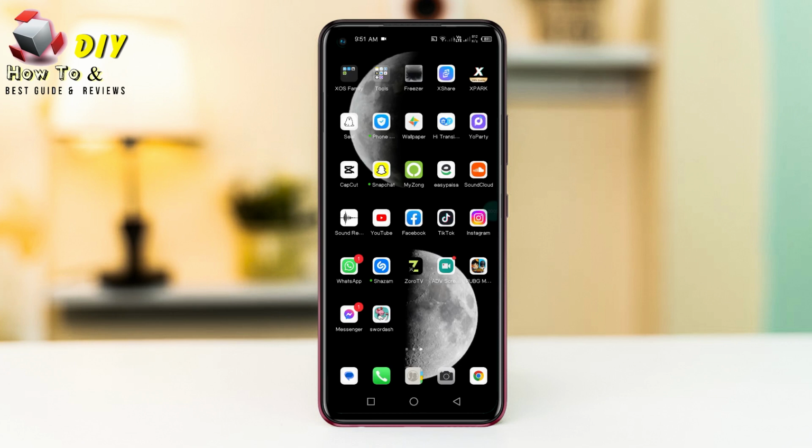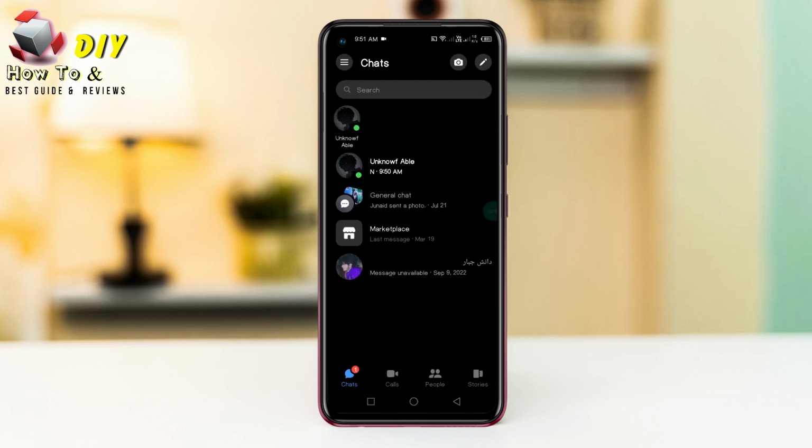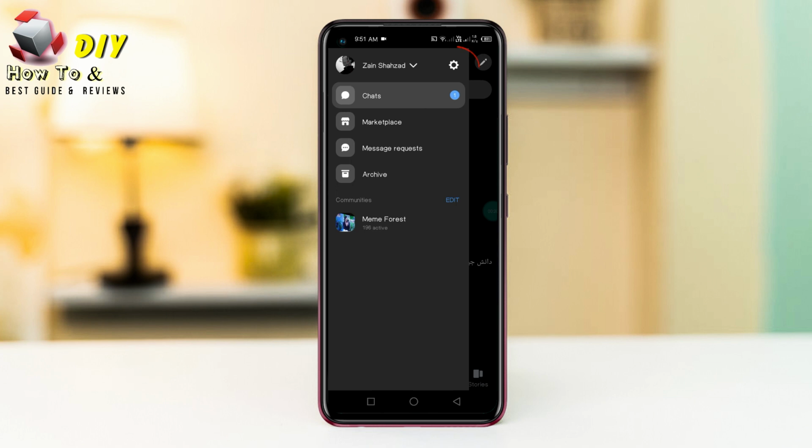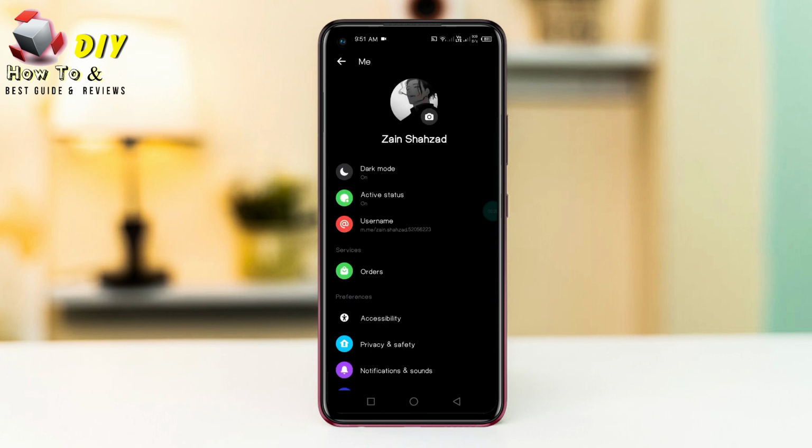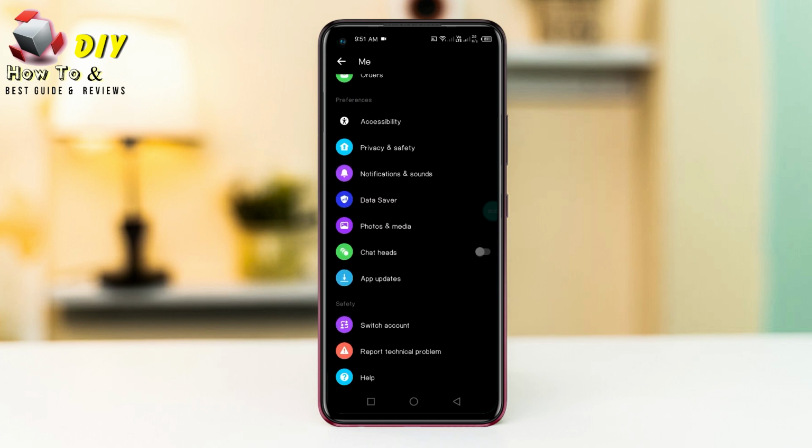Hi everyone, I will show you how to open chat head in Messenger app. First of all, open your Messenger app, then tap the three lines on the top left and tap the settings option. Now scroll down and you need to enable the chat head option.